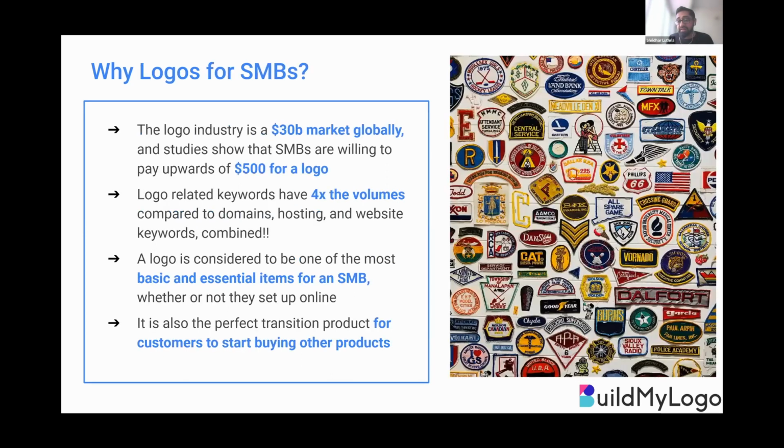And why logos for SMBs? Because it's a $30 billion market. There are SMBs that will even pay $500 for a logo or upwards, right? Logo related keywords. And this is really one of the things that had me excited the most about logos as a product, right? It has 4x the volumes of domains, hosting, and website keywords combined. And I'll talk a little bit more about that as we move ahead, right?